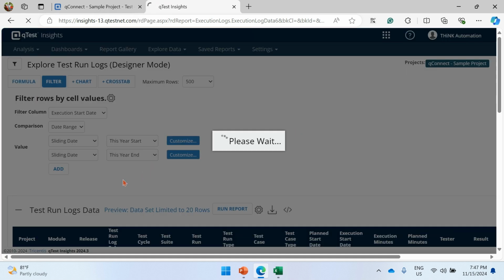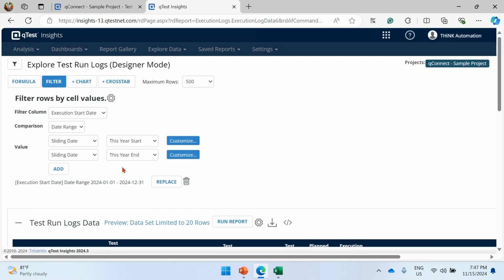Once you add this, the reports will automatically adjust the data based on the criteria that you have given. It will also get adjusted automatically when you move to next year. Like this, you can put all your filters to get your customized report.